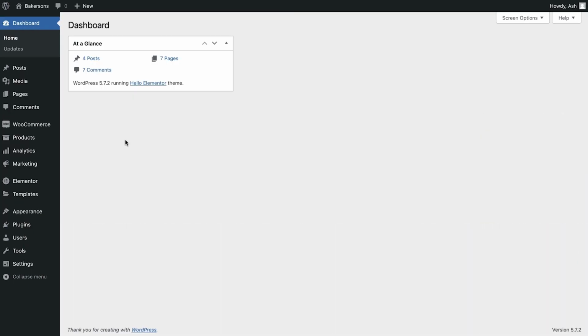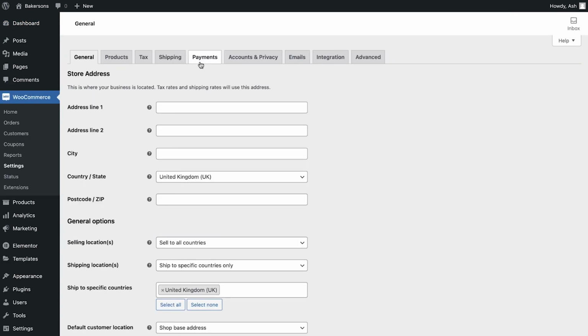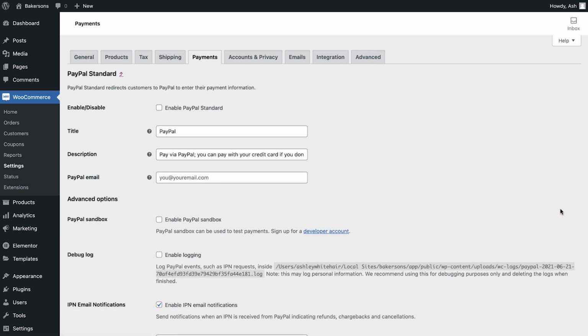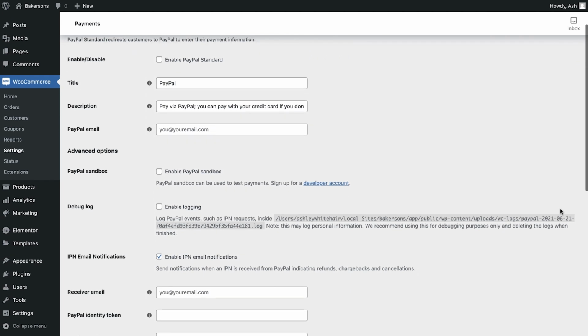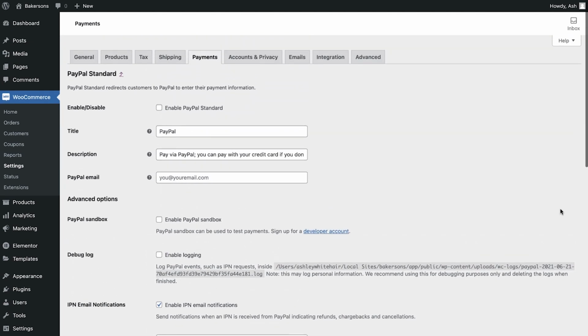Before we begin configuring our PayPal settings, please first ensure that you have an active PayPal business account. Navigate your way to WooCommerce, Settings, Payments, and then select the Setup button to begin. As you can see, we're presented with several options to configure and link our PayPal account. You will also see these handy tooltips located next to several options. Hovering your mouse over these brings up more information about the option.